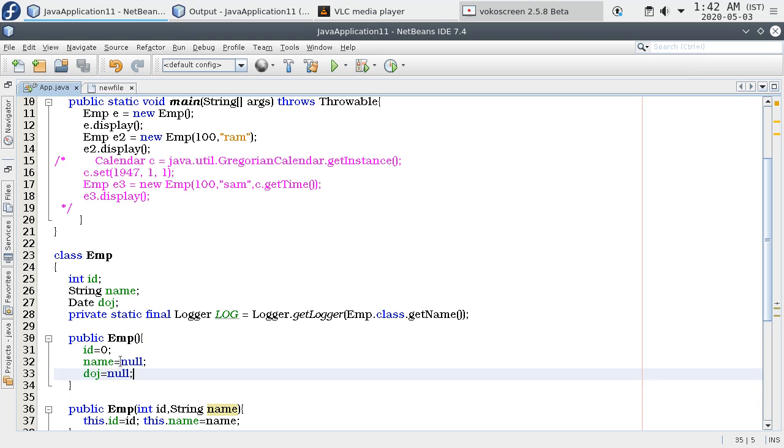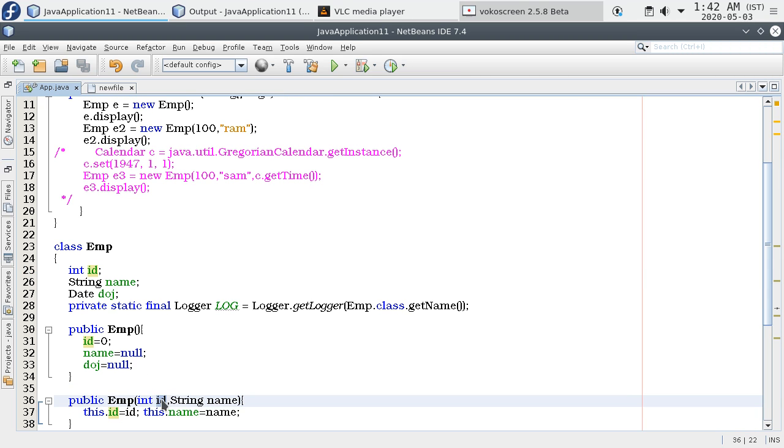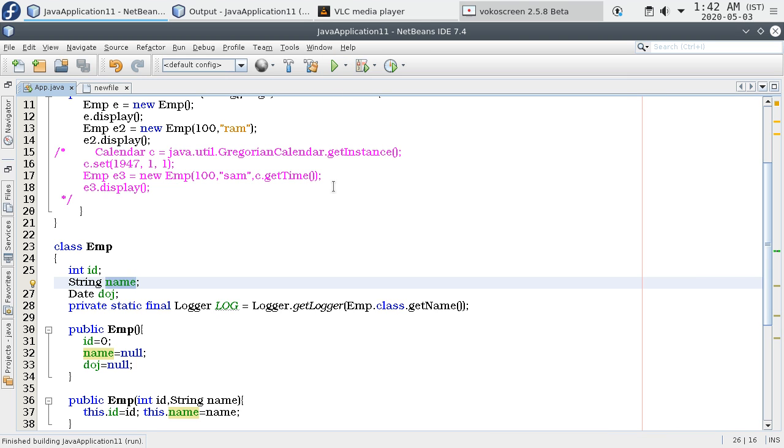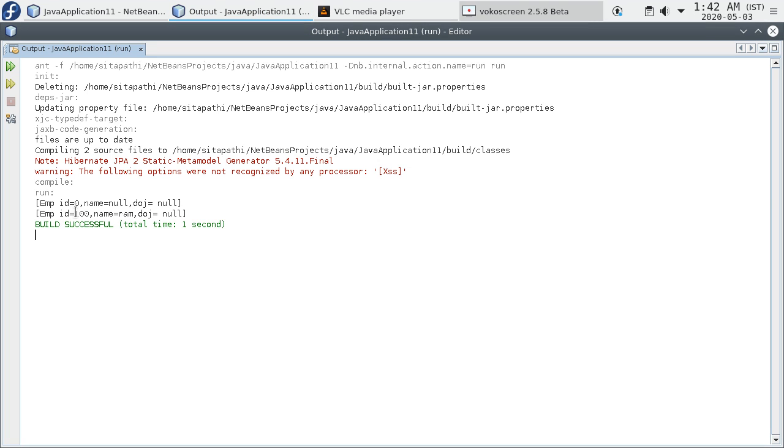Now let's go to display. It displays whatever values you supply here. They will be initialized to these fields. Here we are putting this id into the id field, and name will be assigned to the instance field of name. Compile and run it. See, we gave 100 and Ram. For DOJ we did not give any value, so it is assigned the default value, which is nothing but null.